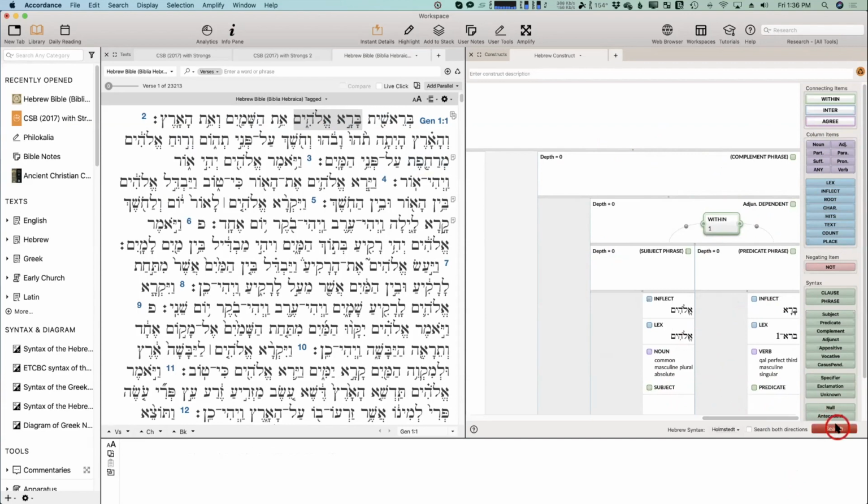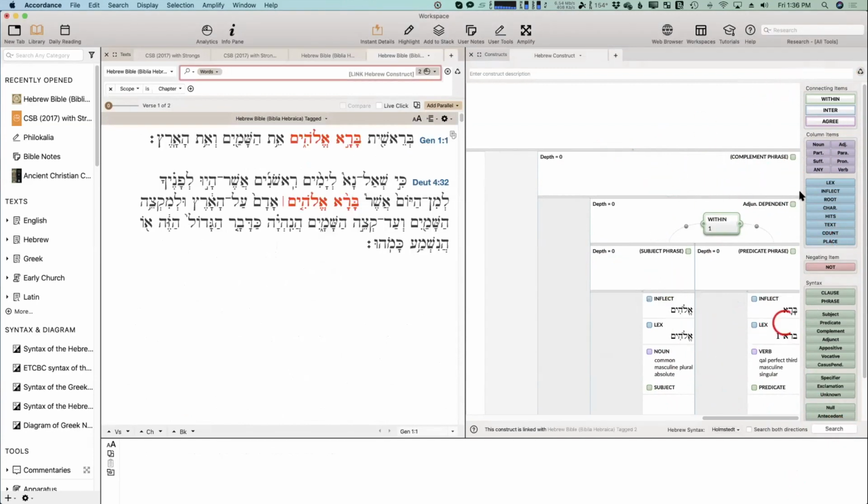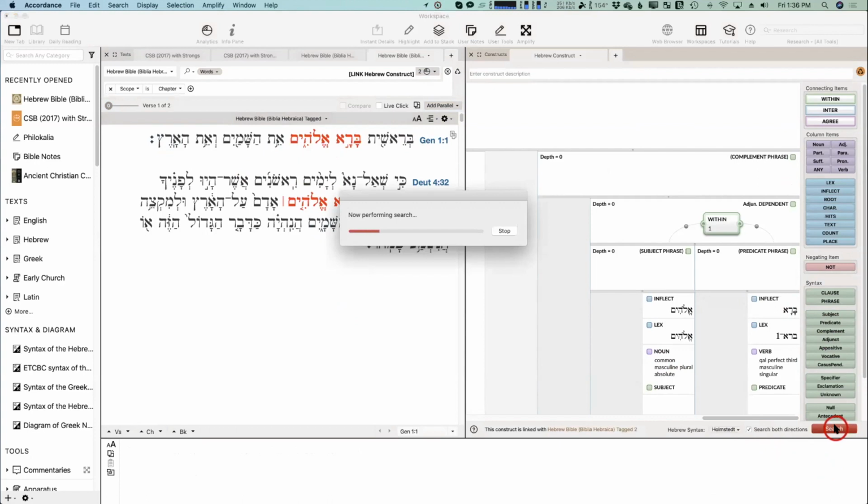So I can hit search on that and it should find 2 verses because I've done this one before, but it's searching for this very detailed construct from that selection that I did, and I found 2 examples of this. I can say search both directions. I think from when I did this before, it doesn't find anything different searching for both directions, but I could check that out anyway.